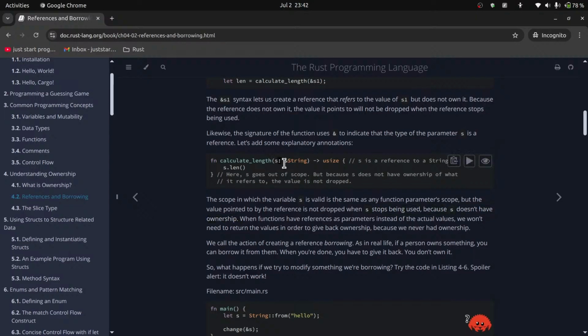Okay, so this S is a reference. It doesn't have ownership. When functions have references as parameters instead of actual values, you don't need to return the values in order to give back ownership, because we never had ownership. Okay.